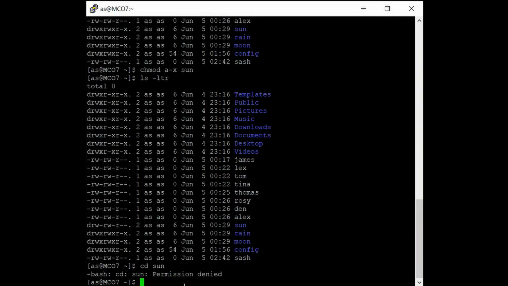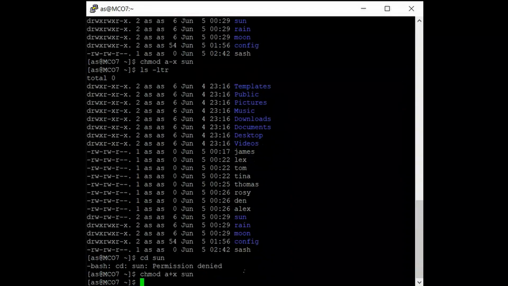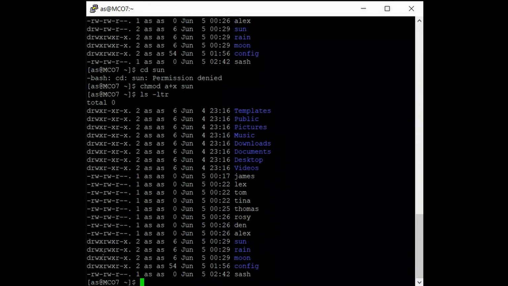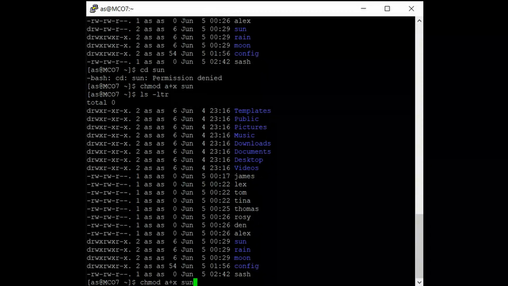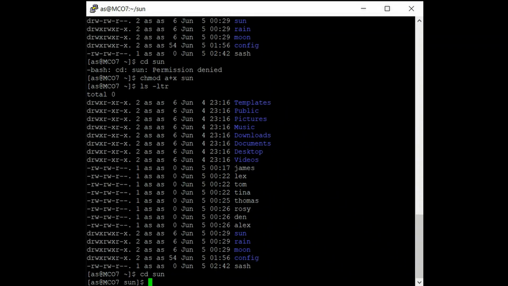Now we are giving the permission over here. Again, just putting a plus x to sun, enter, ls minus ltr, executable permissions are there now. Now try to do cd. It should go inside. Yes, it has gone inside. So that means if you have executable permission for all, it can go inside the directory, right? So that is the concept behind it.